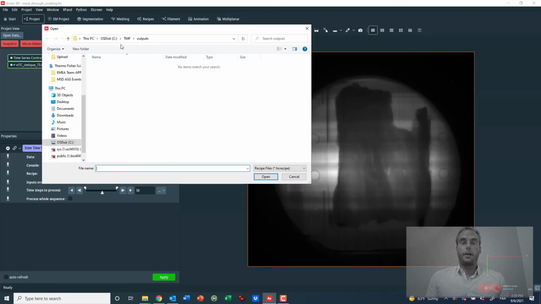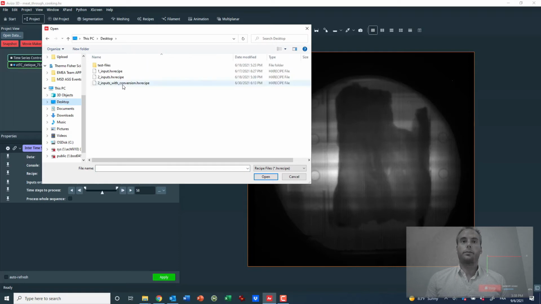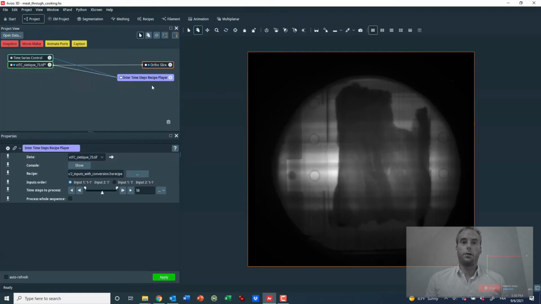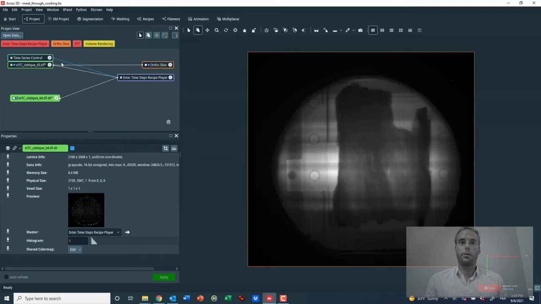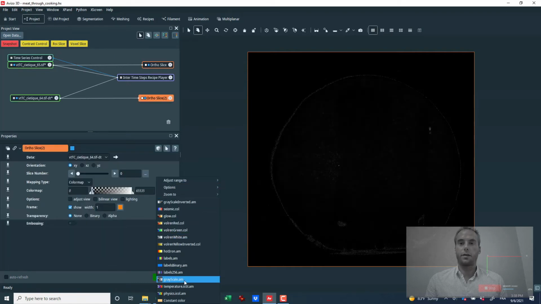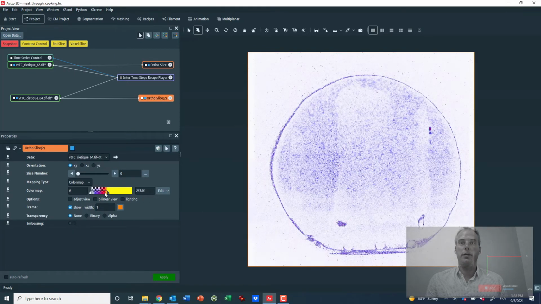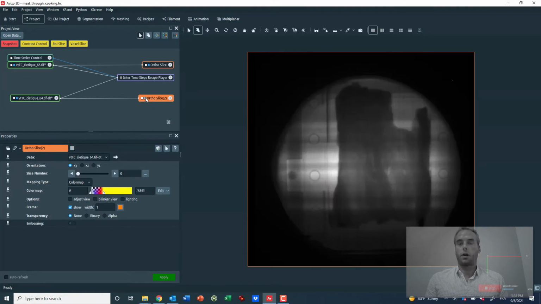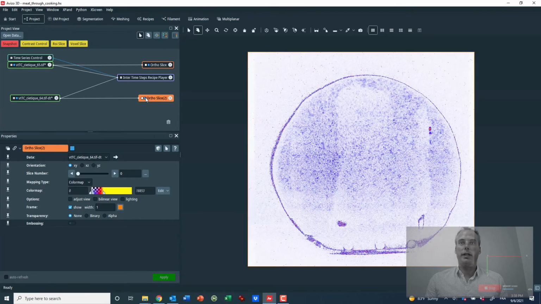I select the recipe I want to execute and also the specific time step for which I want to complete the quantification. I click on apply and there you go. Now you can visualize the morphological change at a specific time step, 50. We can switch on and off to compare with the original dataset.